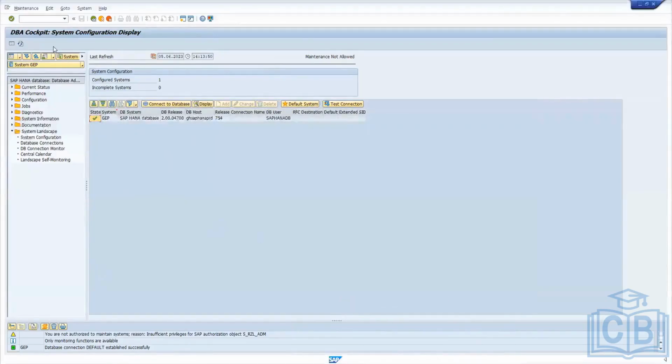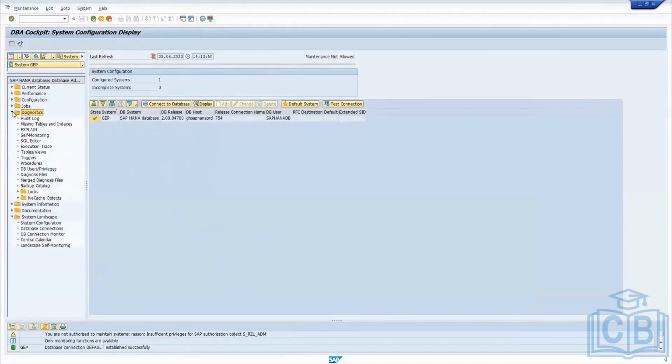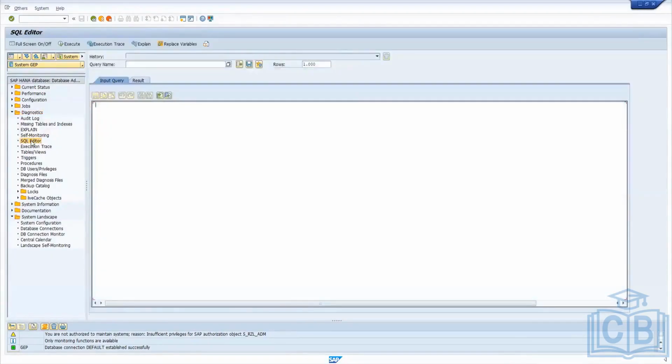Now you want to run an SQL statement. How to run an SQL statement? You can go to the diagnostic folder. Diagnostic folders are there. Now you can go to the SQL editor. Are you able to see? Yes, double click on the SQL editor.